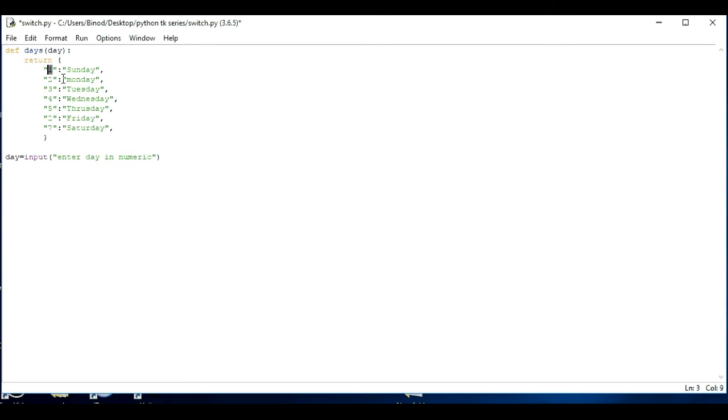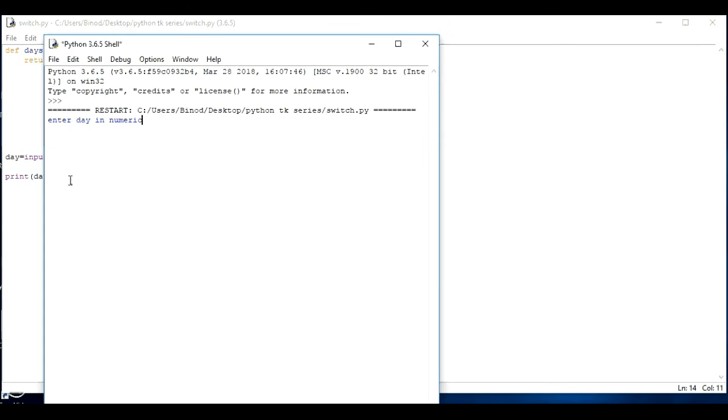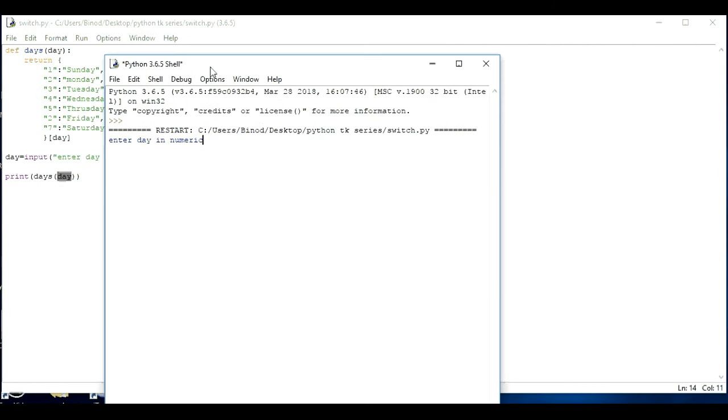This is how we can access this, and we have to pass the variable day, which means this will be passed here and it will search in this dictionary. Let's print that function. When we print this, we will call the function like this, days, and pass the variable day from here. Let's run it and I will enter 1.